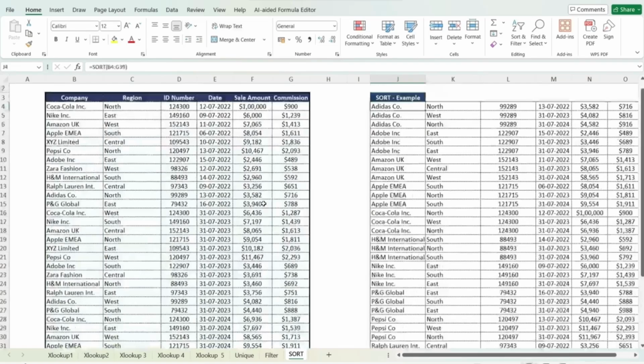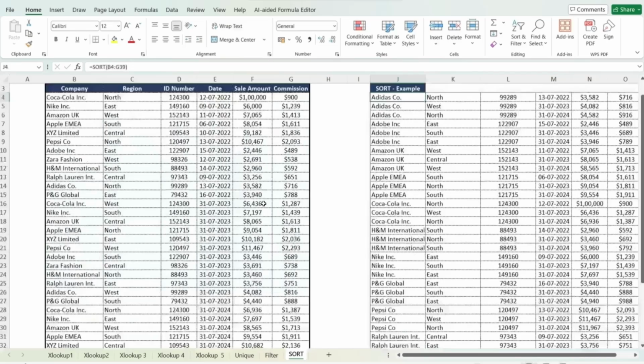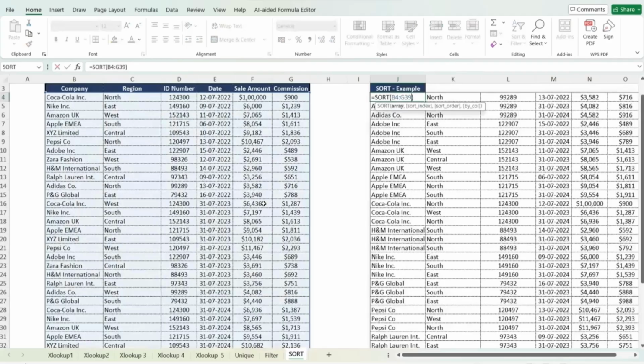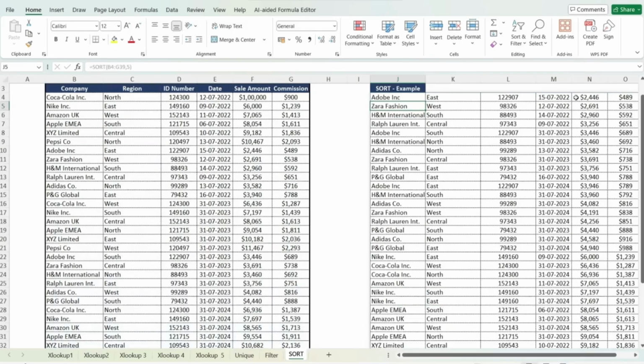So we see that the data is sorted by the name of the companies in ascending order from A to Z. Now let's see how to use the second argument. If we have to sort this data by the sales amount, we will use the second argument, which is the sort index. So we'll type comma after the array and press 5 because sales amount is the fifth column, and press enter.